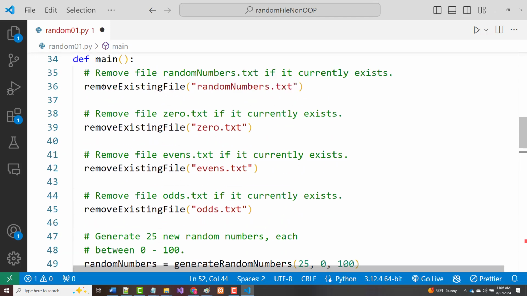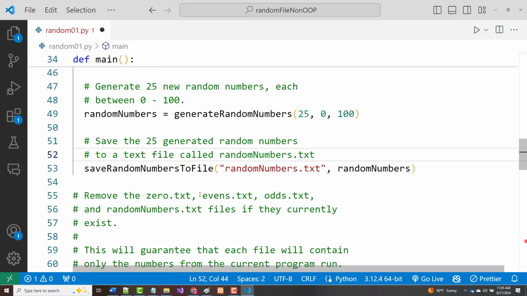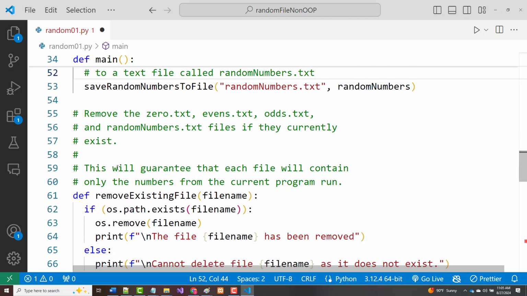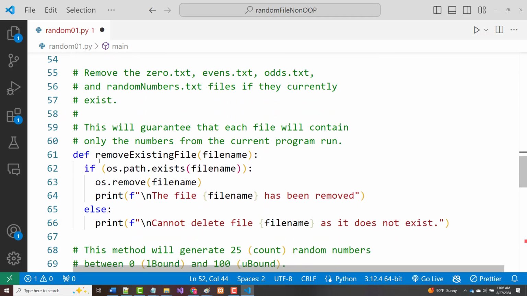All right. So I'm still in here. I'm still in main. Okay. So main is going to call this remove, and the first time it's going to pass it random numbers.txt, then 0.txt, then evens.txt, then odds.txt. First time we run the program, the file shouldn't exist. So we should get 4 cannot delete messages.